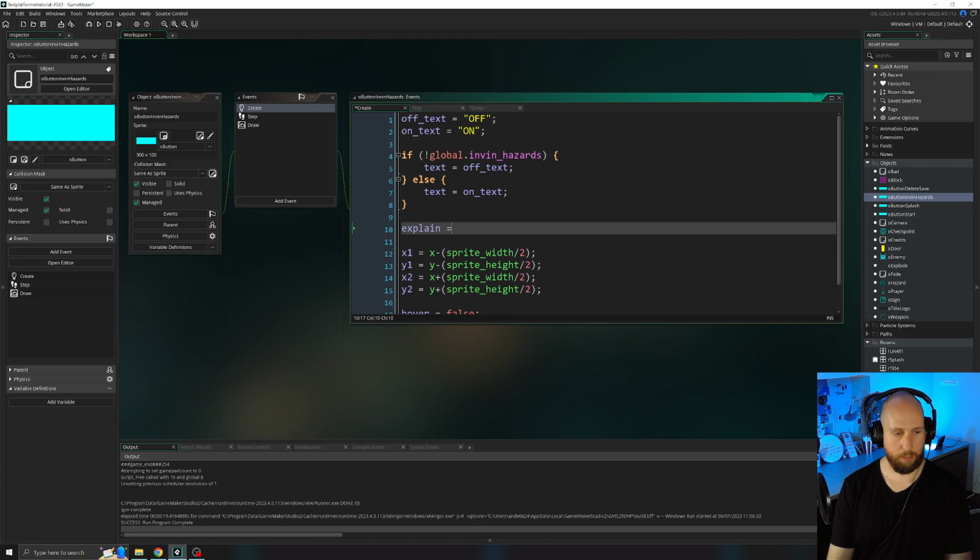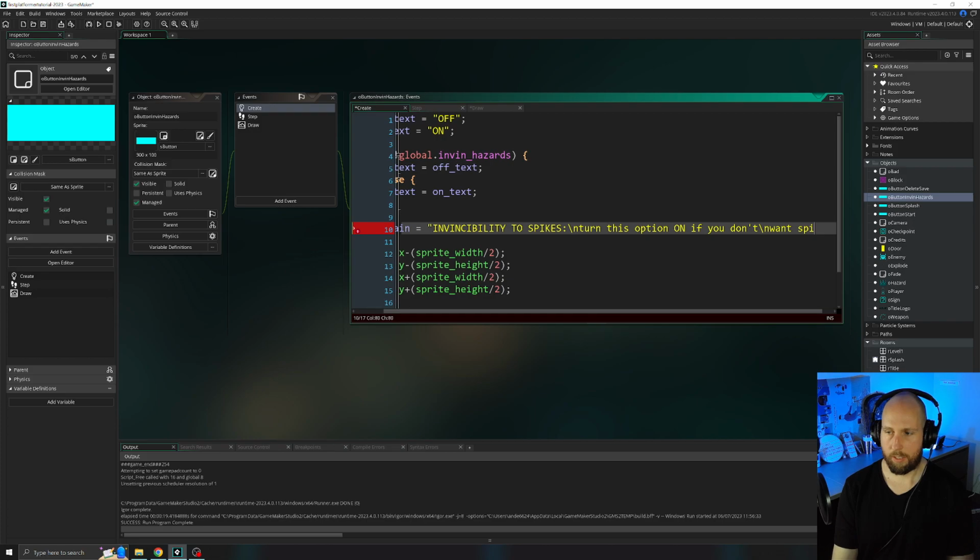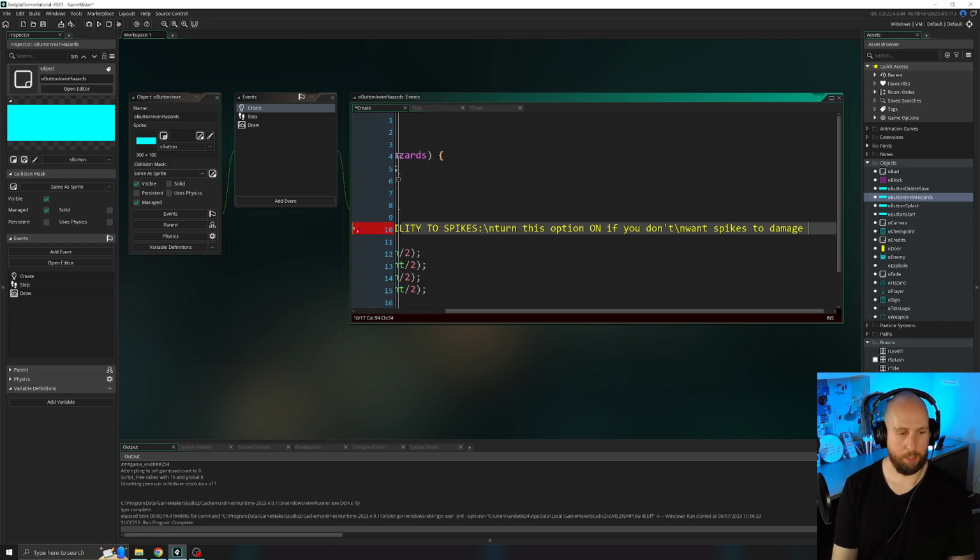And be sure now to go to the create event and add the explain variable to be, quote, invincibility to spikes, colon, and then that line break code that I taught you before, \n. Turn this option on if you don't, \n for new line break, want spikes to damage you, period, close quotes, semicolon.